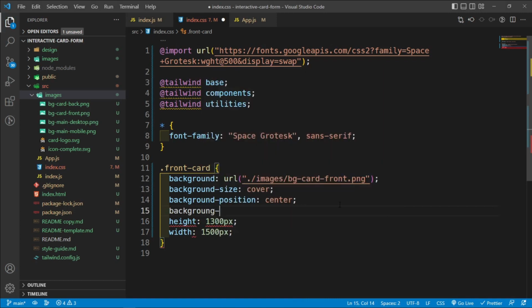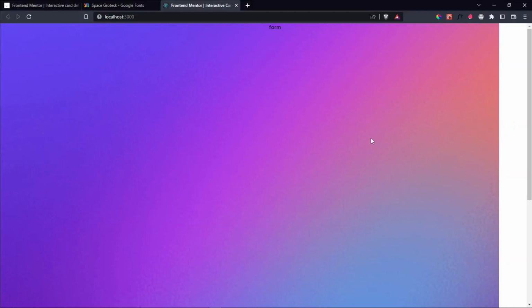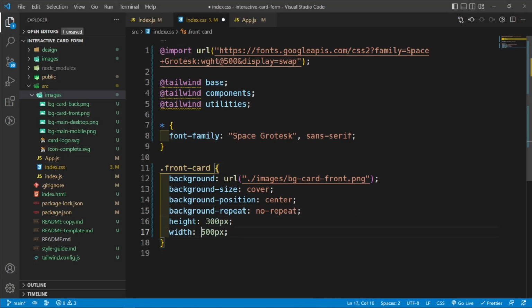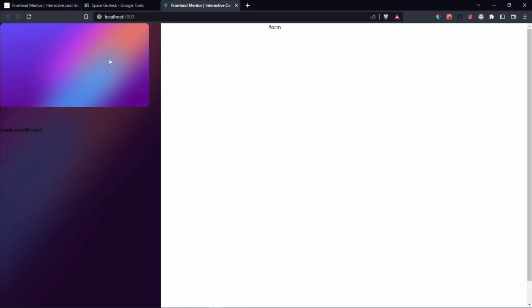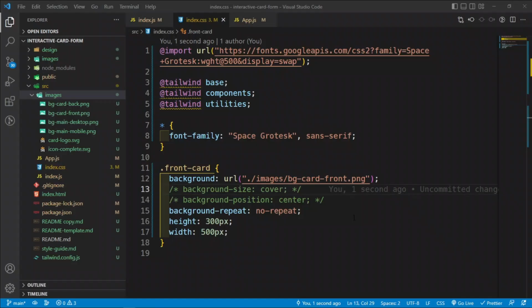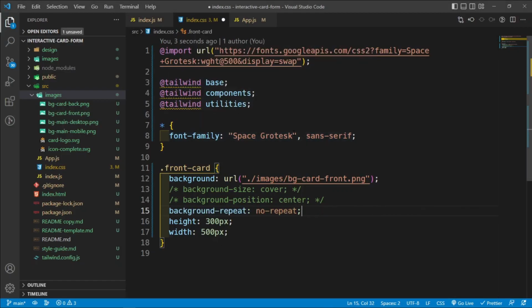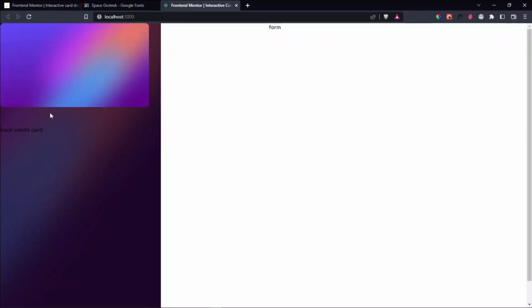the next property that we need to add is background-repeat, and set it to no-repeat, so that the background doesn't keep on repeating every single time. The way that works is this: if I disable this and this, you notice that the background no longer repeats. If I disable this, then the background is going to be repeating. So background-repeat just makes sure that the background doesn't repeat.